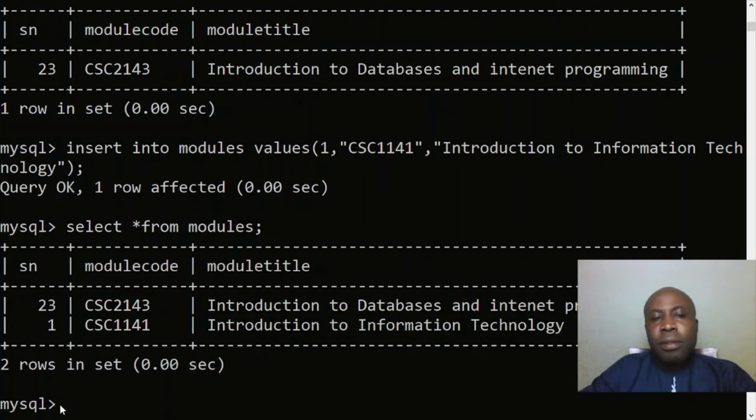Let me now show you how you can change the structure of a table. By structure, I mean how you can add a new column, how you can edit the name of a column, how you can delete a column from a table, how you can change the name of a table, how you can even delete a table entirely. So let's get started again.